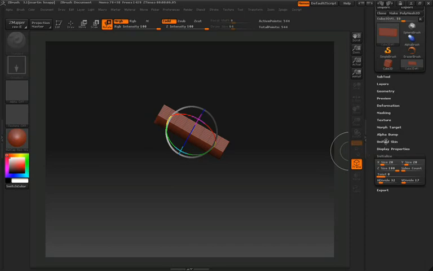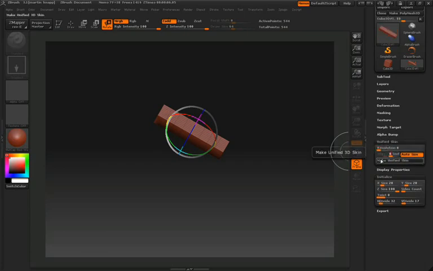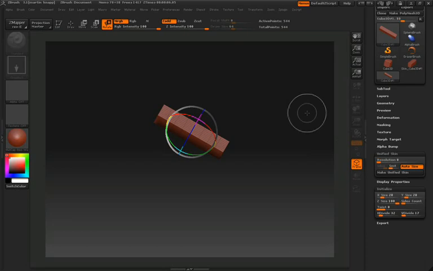Next, we'll create a unified skin from this 3D primitive. We do this so that we can spread the polygons across the surface in a more uniform manner. In the tool palette, open up the unified skin pull-down. Set your resolution all the way down to 8 and your smooth value all the way down to 0. Then click Make Unified Skin.